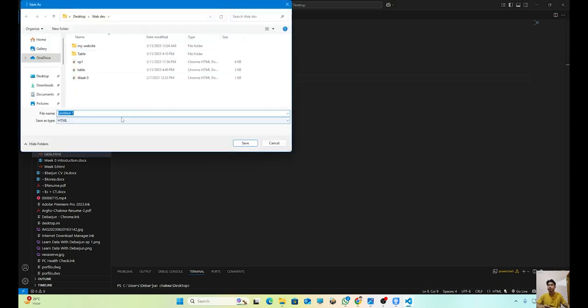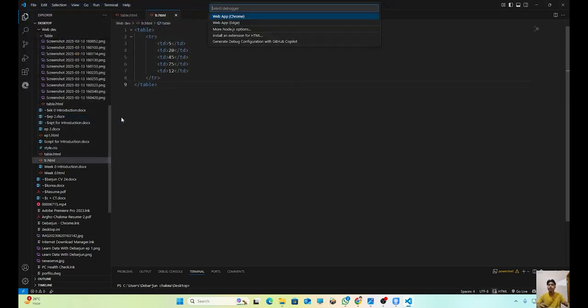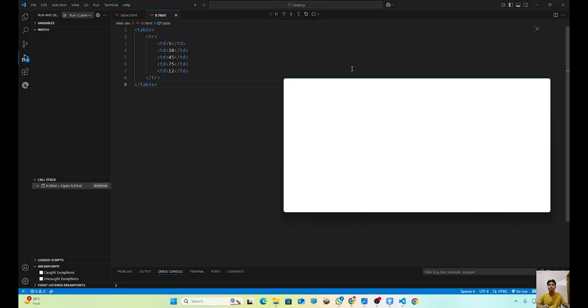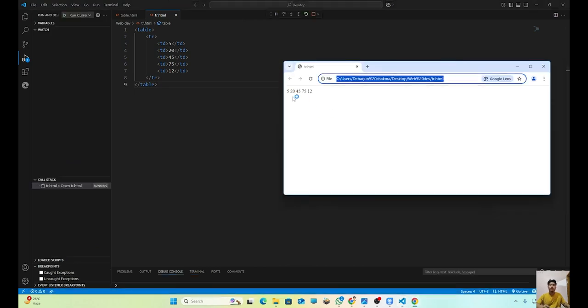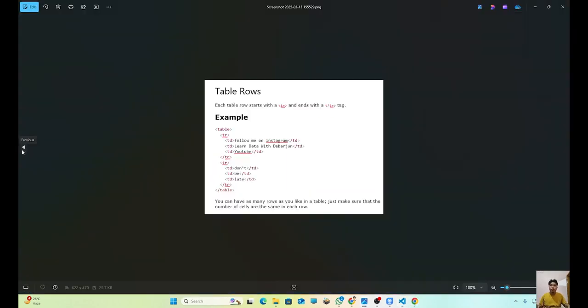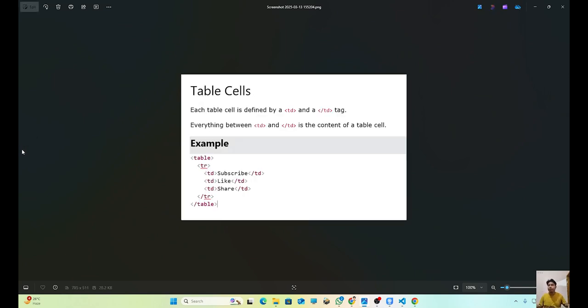First I have to save the file. I'm just gonna save the file here. Okay, and let's go. Okay, we can see the numbers in here. I hope you have the basic knowledge of tr right now. We are going to discuss it deeply later.